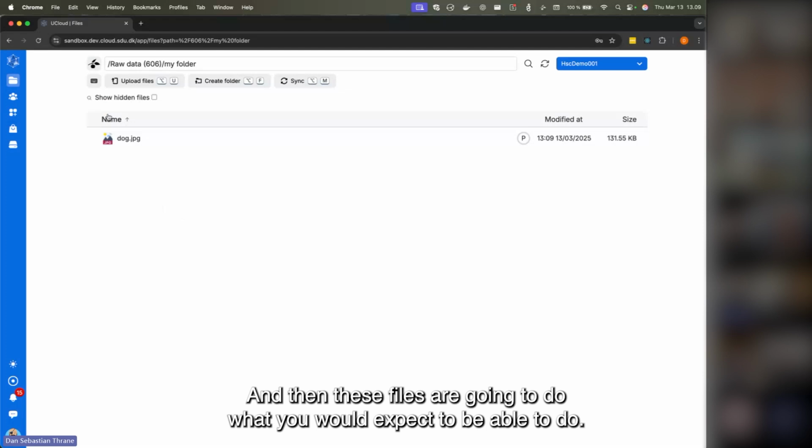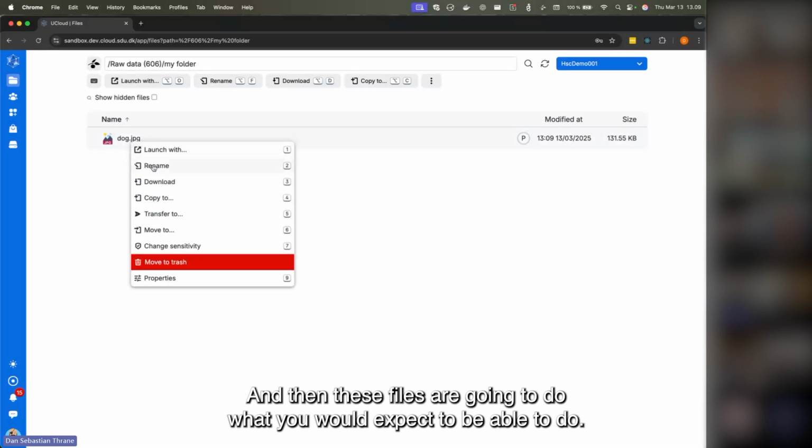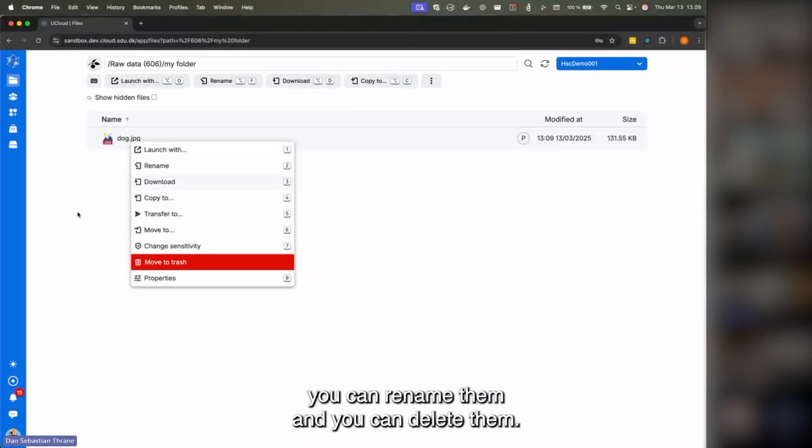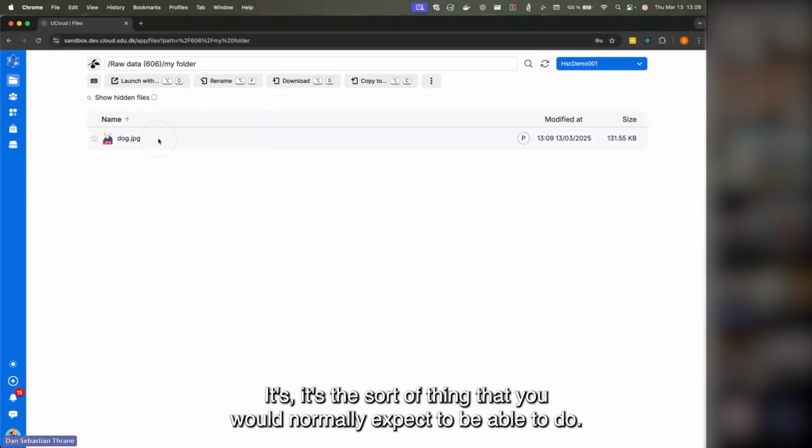On these files, you can do what you would expect to be able to do. You can rename them, you can download them, you can copy them around, and you can delete them. It's the sort of thing that you would normally expect to be able to do.